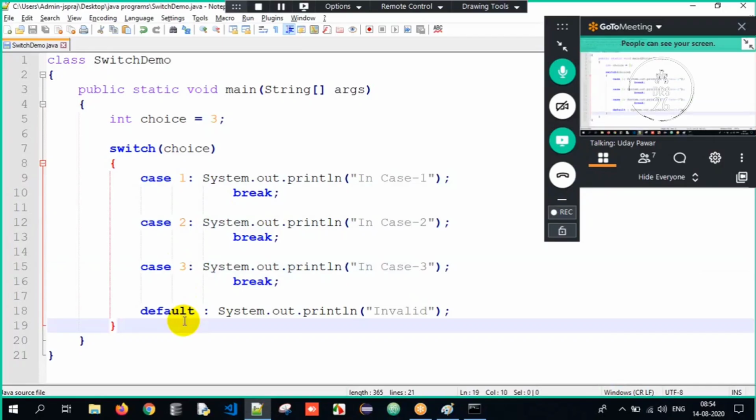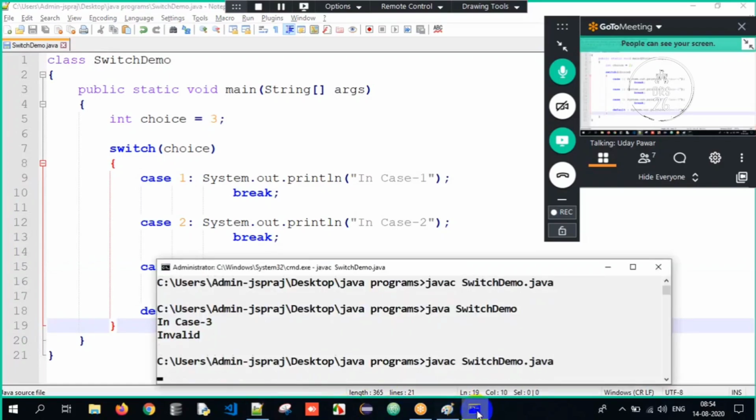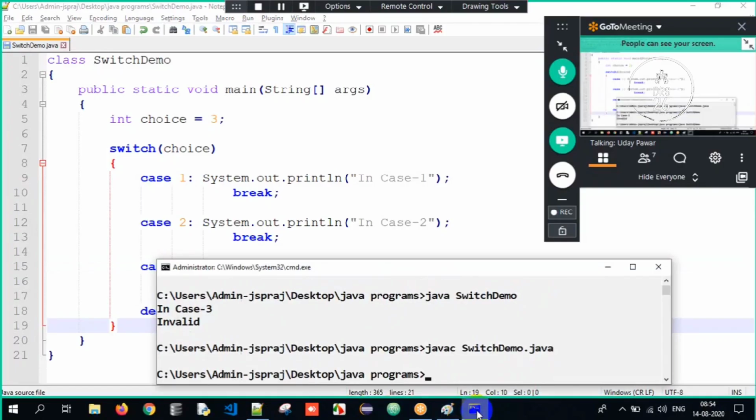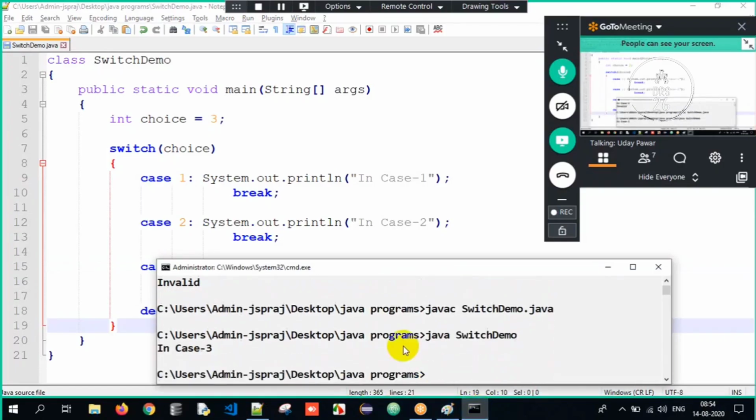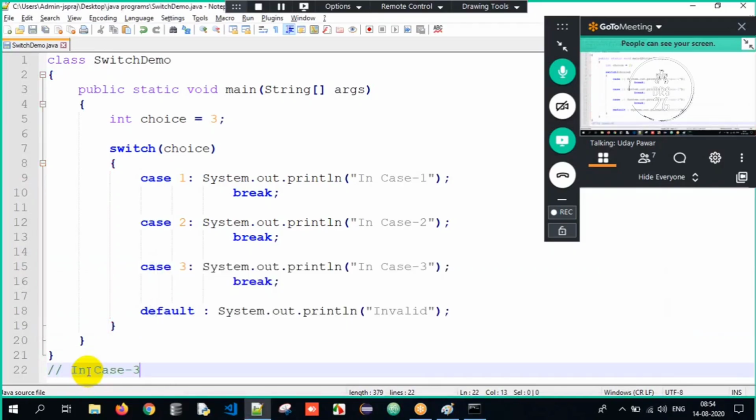But I'll give you one more example wherein you'll get the output here. But as of now, what will be the output? The choice is 3. 1, 2, 3. 3 will get executed. The output will be in case 3. So when I execute it, I will definitely get the output as in case 3. So my output is well efficient right now. So this is how we are supposed to understand. Clear? So this is one such example, guys.